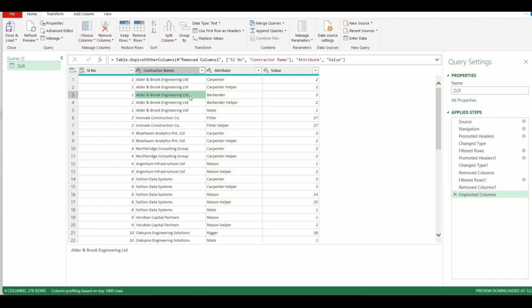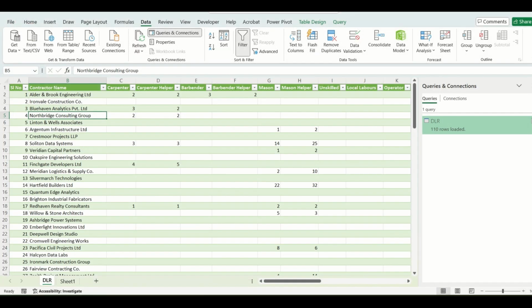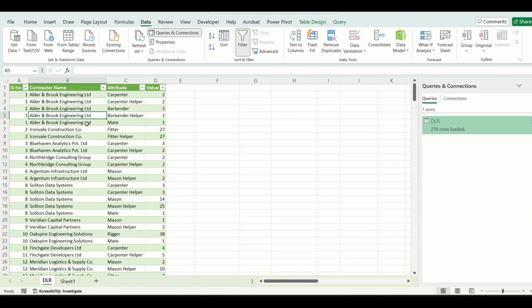Now you can see a change in the format of the data. Contractors, according to the attribute, that is the category of workers, are placed one after the other instead of a tabular format. Their respective values are in the next column. So with this kind of data, you can now create the pivot table or any kind of dashboard report in Excel or Power BI. Now you can close and load the data. It will refresh and you have got the data as per the required format.